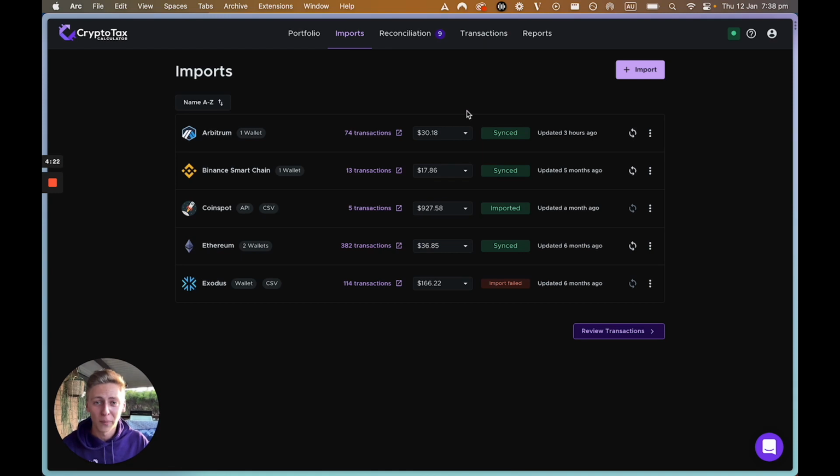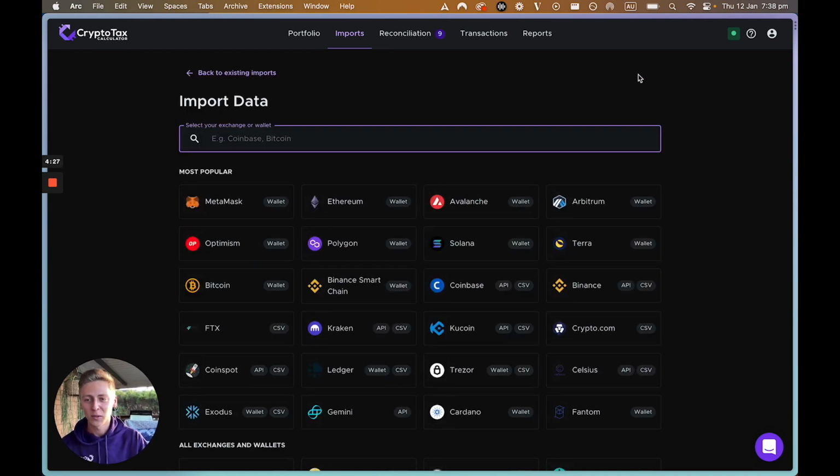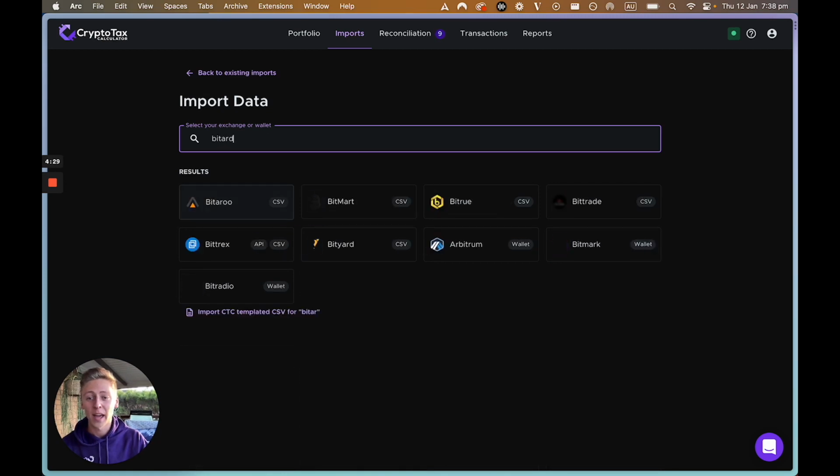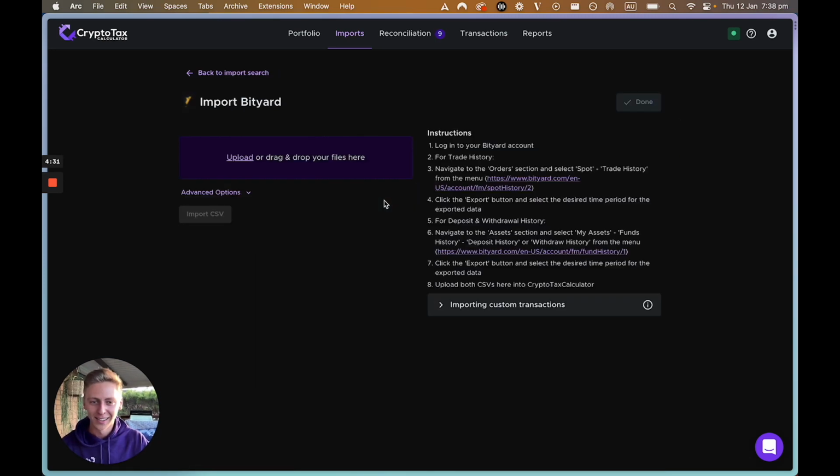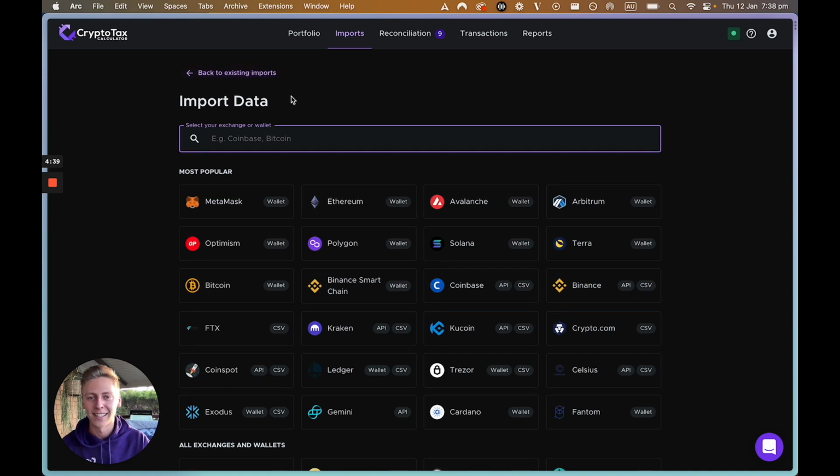There are two final updates I'd like to share in these minor feature releases we've had. The first one is we have added support for Bityard CSV. So you can now import your Bityard transactions and import your Bityard CSV to easily import those transactions in CTC.